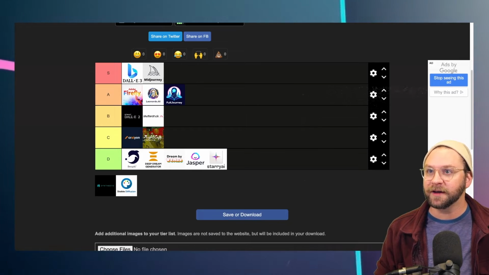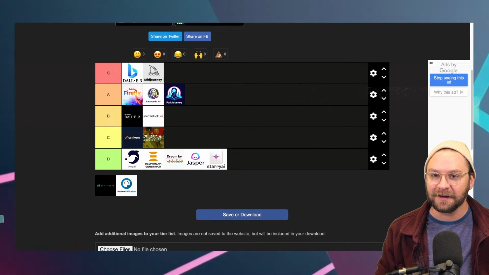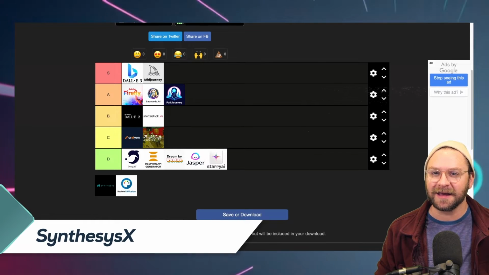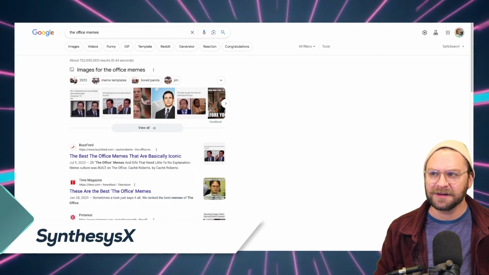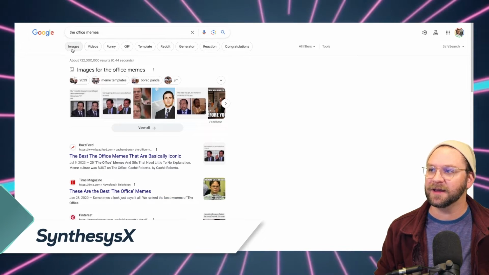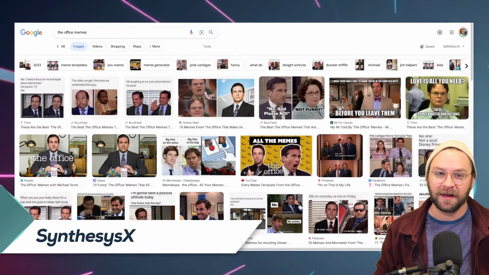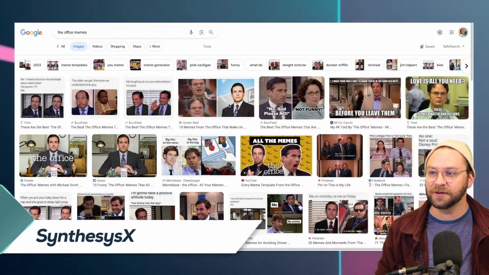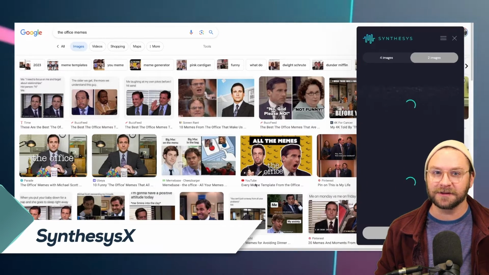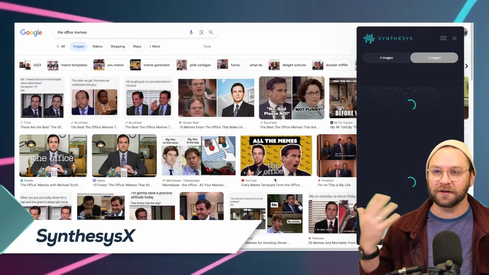Sorry. All right, so next up, this is a weird one. I've never heard of this before, SynthesysX. SynthesysX is actually a Chrome extension that you can use. It's super easy to use. For instance, I've done a web search for images of the Office memes. The way it works once you have the extension installed is that you can right click on an image and say revisualize this image, and then as you can see, this window pops up behind me and it starts trying to generate these images.